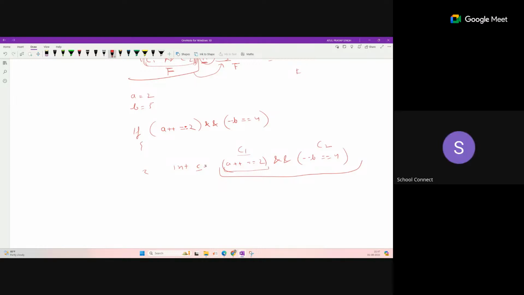Yes. So here you can see a plus plus. The current value of a is 2, and this is a post-increment. That means first we will compare the value, then we will perform the post-increment. The current value is 2, and 2 is equal to 2, so the condition is true and c1 will become true. But the value of a will be updated to 3 after this operation.